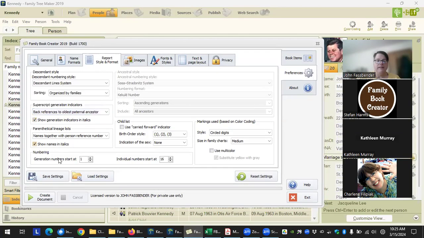Then the next one is the descendant line system. Let's see here.